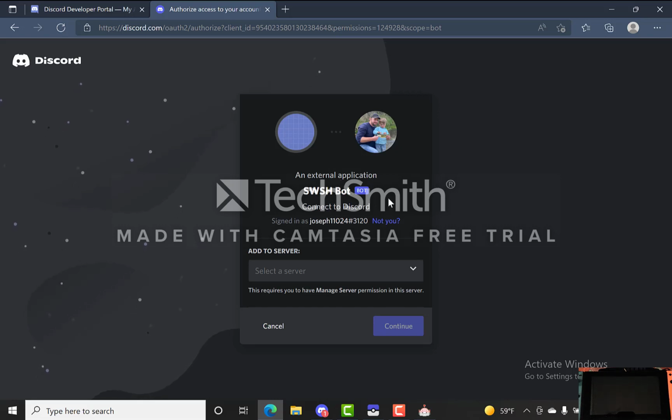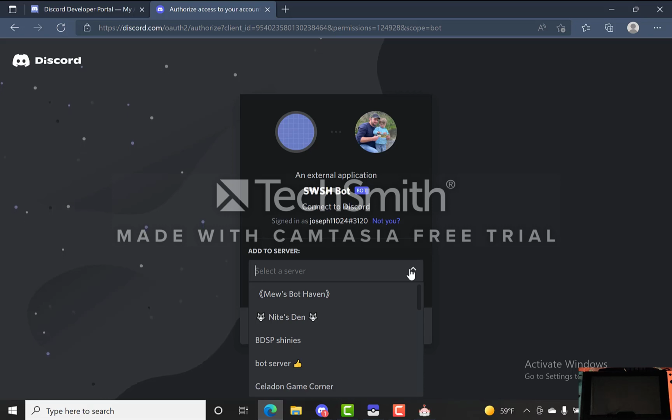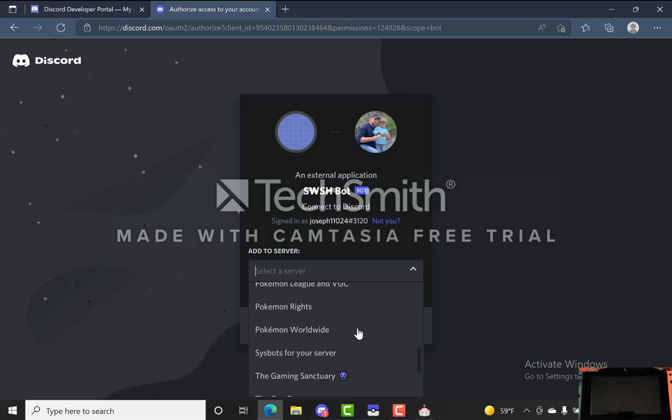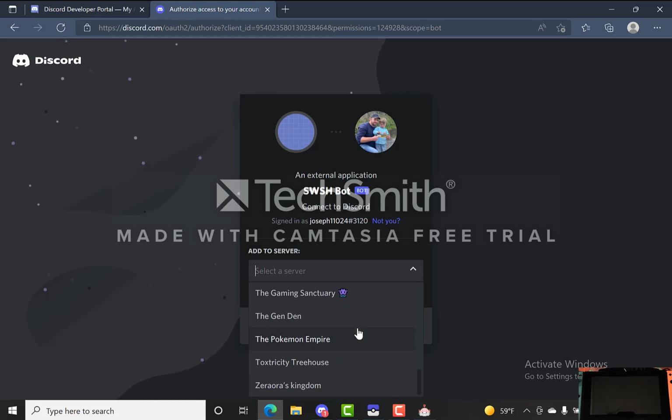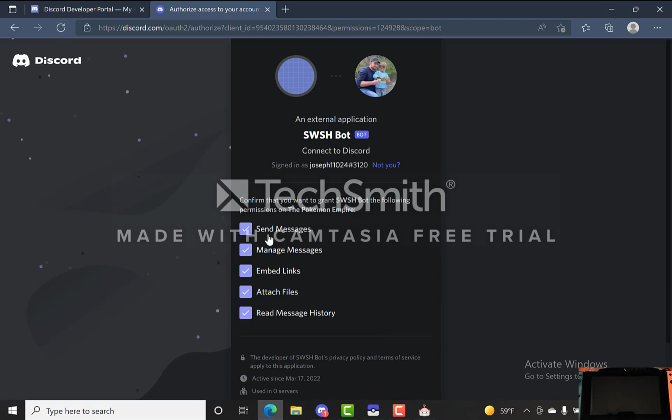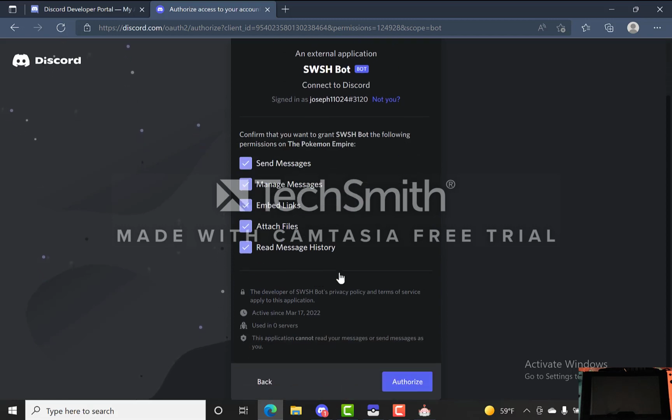Alright, now from here, you want to select the server you want to add your bot to. You have to have admin permissions or manage server permissions in order to invite your bot to a server. So any server that you have permissions in will show up here. So we're just going to add it to my server. Let's see, I got a bunch of them. All right, here we go. Pokemon Empire. Hit continue and send messages. This is all the permissions that it has. Move this out of the way, and then hit authorize.